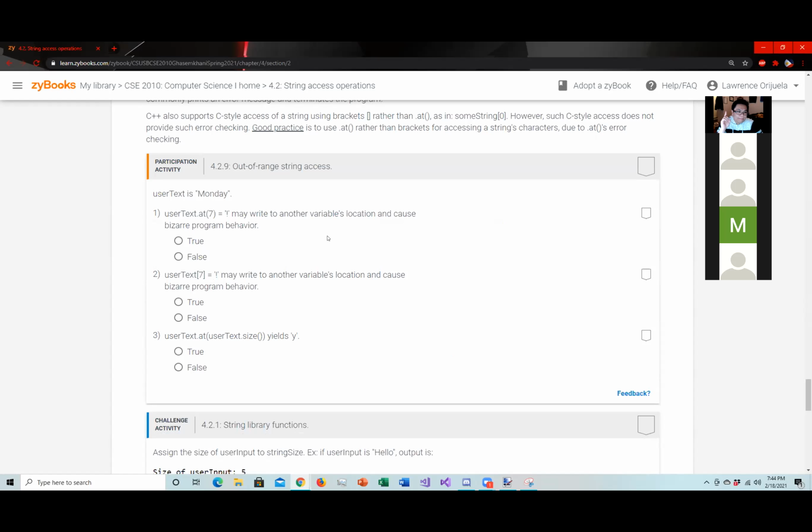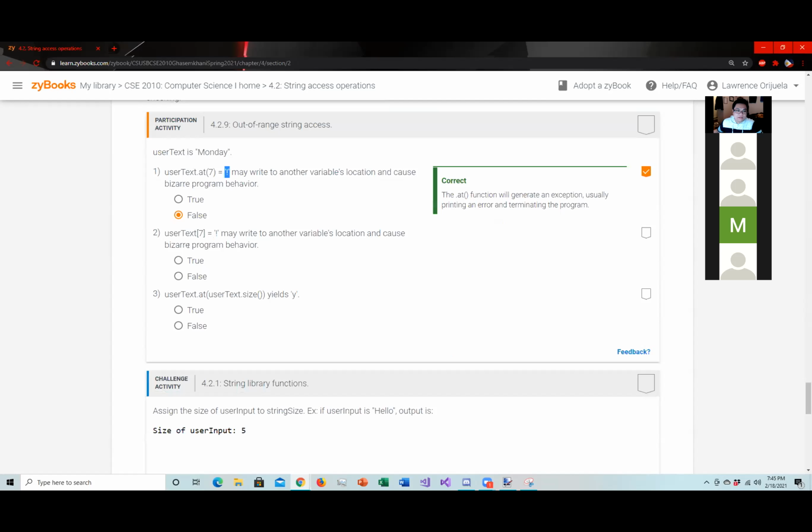So user text is equal to Monday with a capital M. User text dot at 7 equals exclamation point. May write to another variable's location and cause bizarre program behavior. True or false? Yeah, true. Yeah, it'll crash.